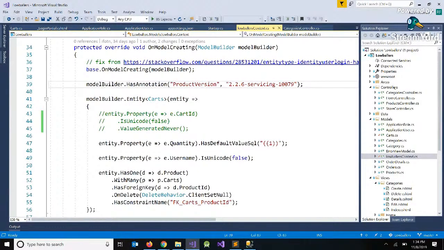So the next thing we're going to do is create a controller, but we're not going to use scaffolding because this is going to have all our custom logic for the shopping cart. So we're going to have to build these methods one at a time, like add to cart, display cart, and remove from cart.